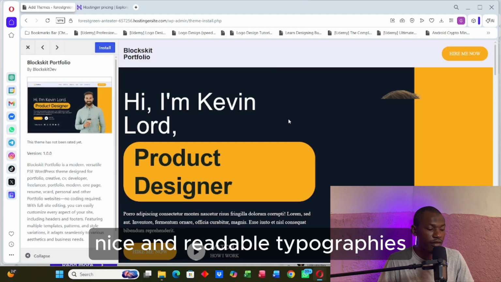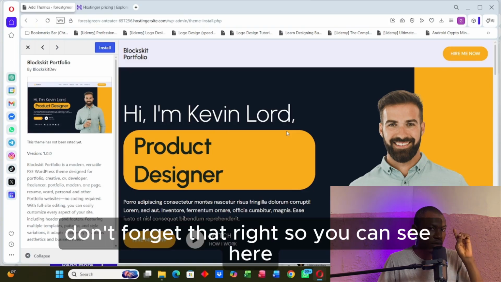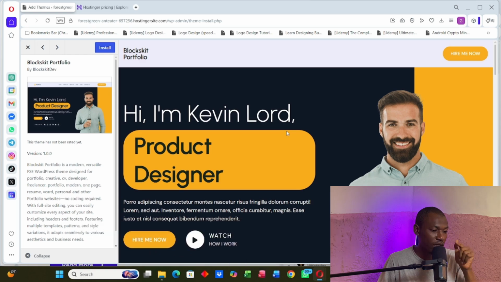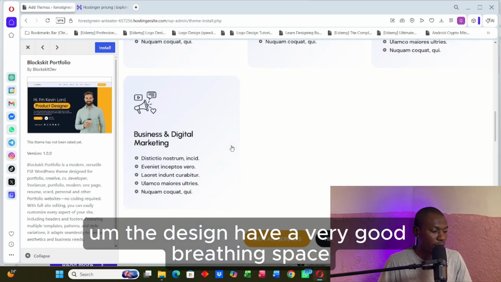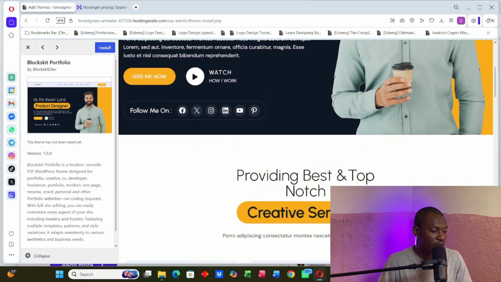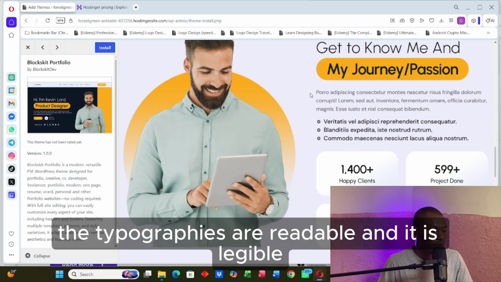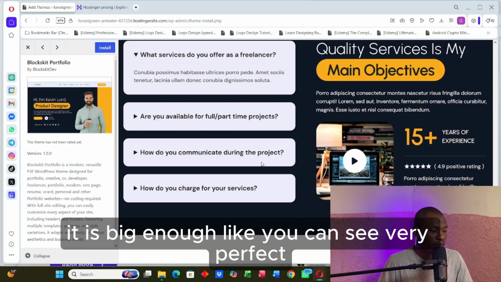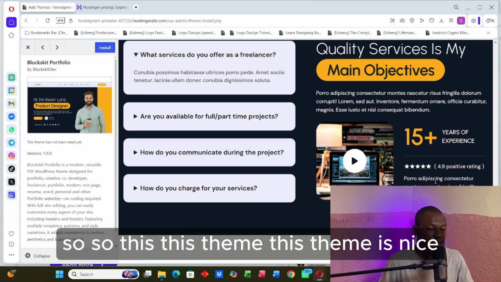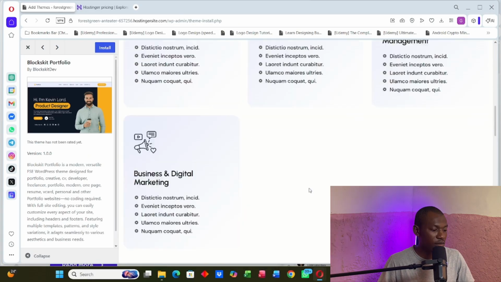So remember, very clean design, nice and readable typographies, and it should be mobile responsive. Very, very important. Don't forget that, right? So you can see here, okay, right? So these are the services that this person offers. The design has a very good breathing space, right? And it is nice. The typographies are readable and legible. That means it is wide enough, it is big enough, you can see very perfectly, right? So this theme is nice.